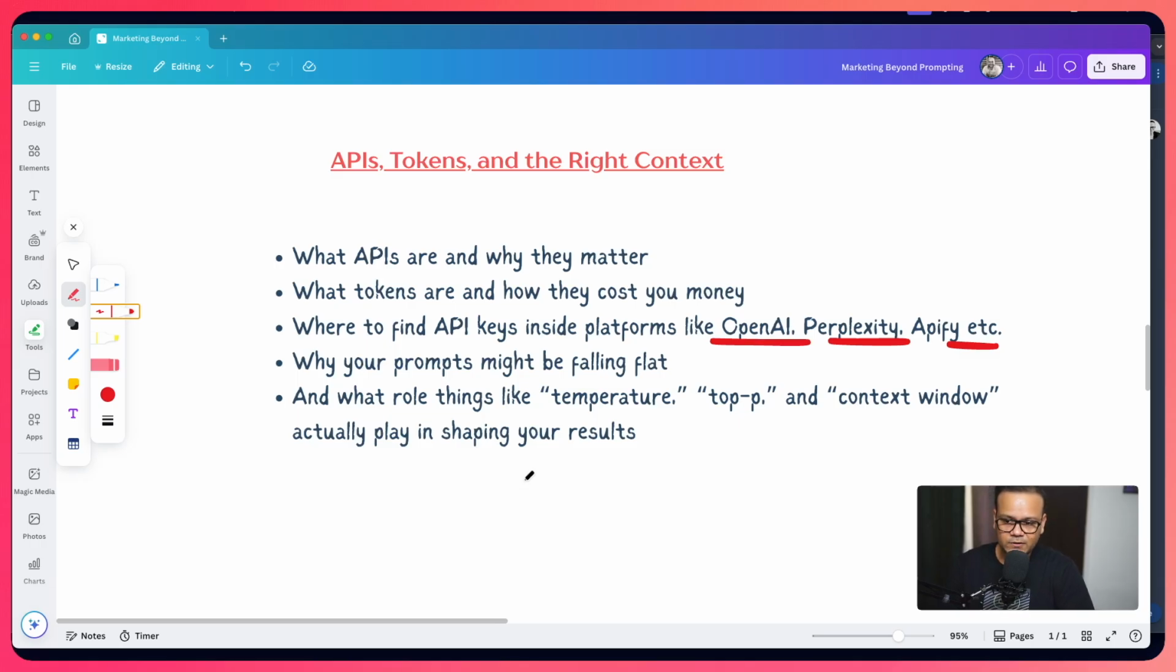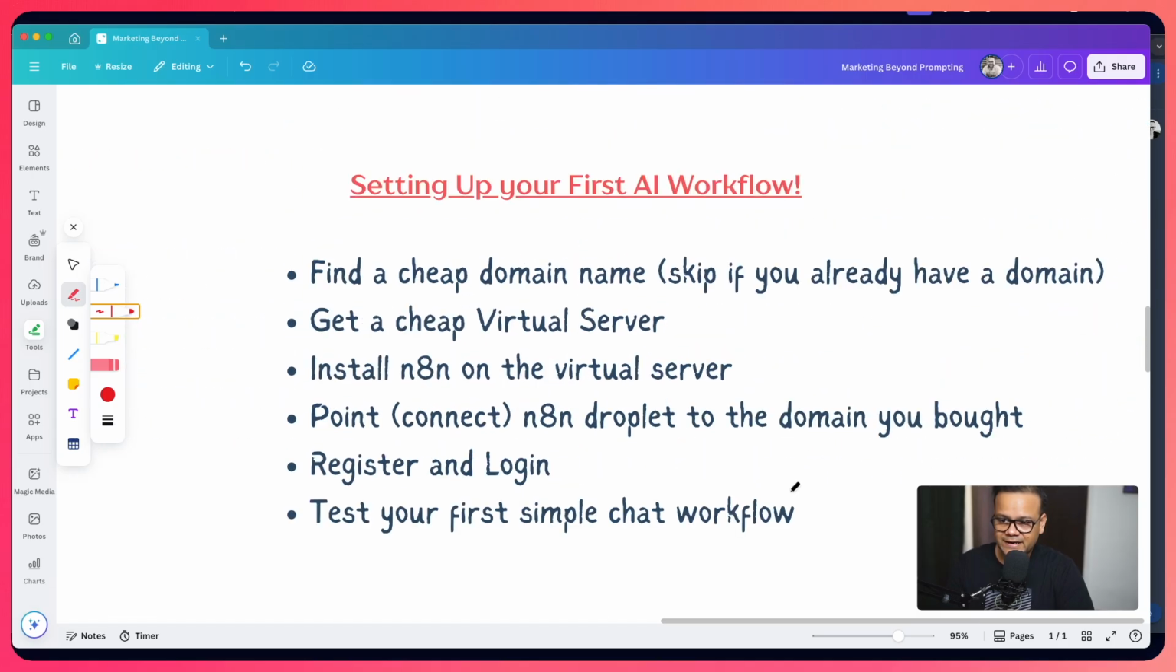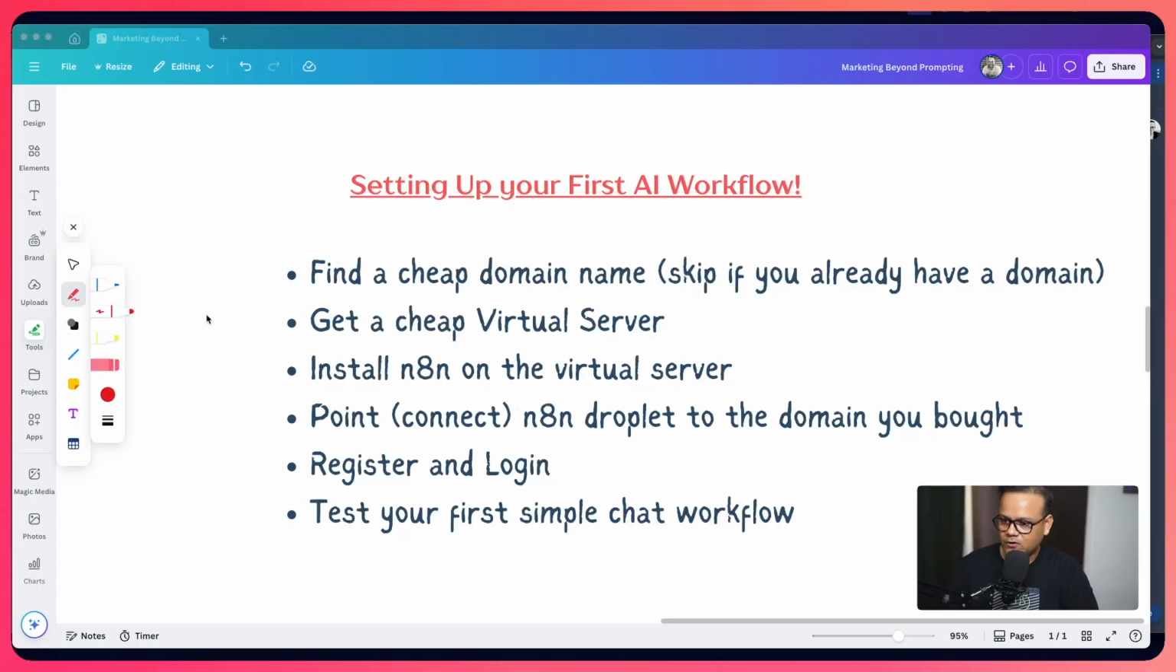Moving on, in today's session, what we will do is go through setting up our own first AI workflow. A few things that we have to take care of before we get into our first simple chat workflow. We need to find a cheap domain, say Namecheap or GoDaddy or wherever, or you can just skip this step if you already own a domain. So if you have a website, you can skip this because we can host our workflows there on your website.